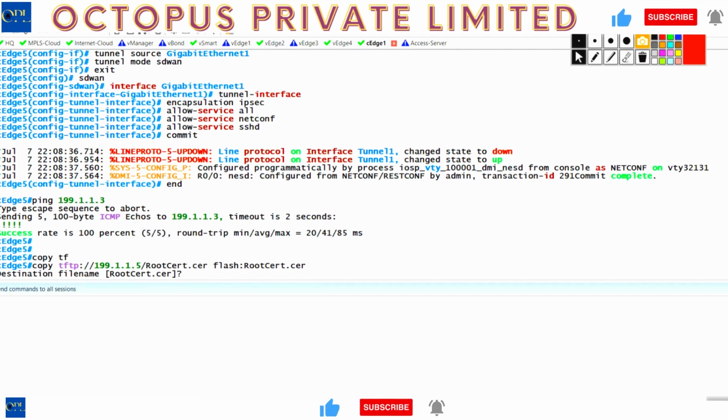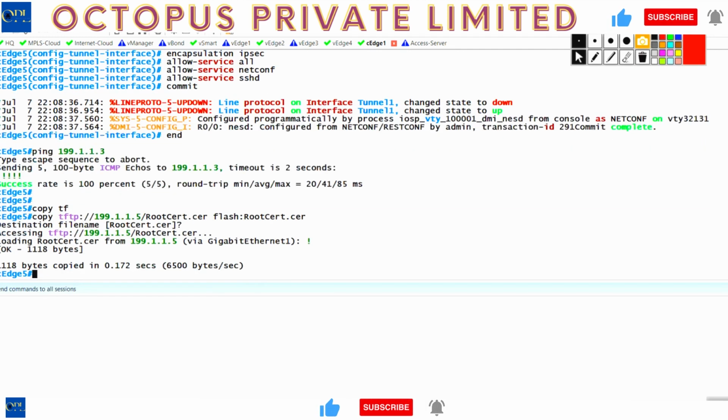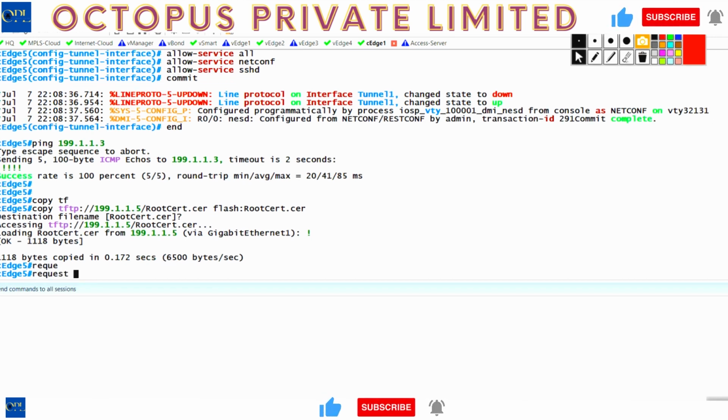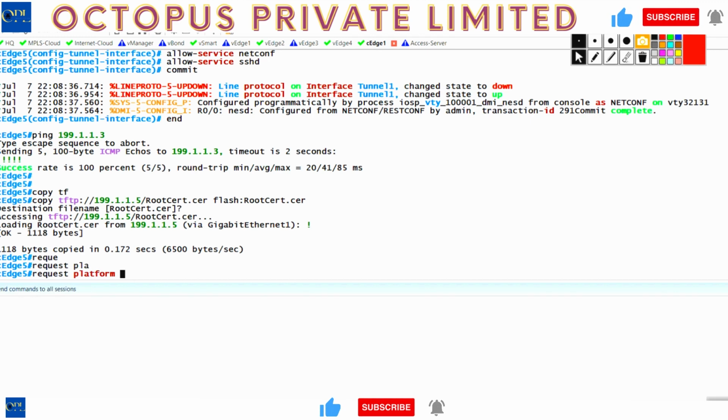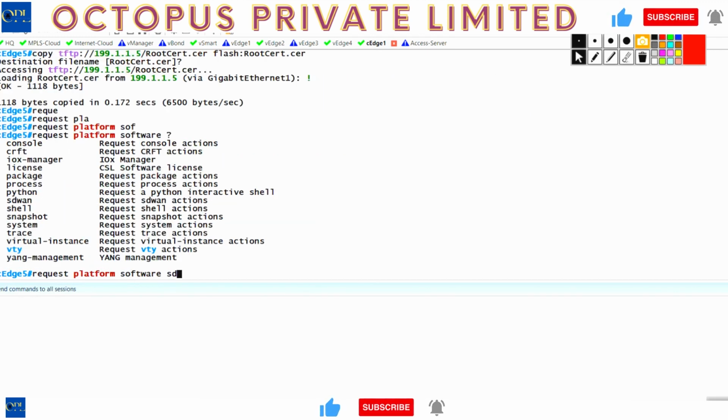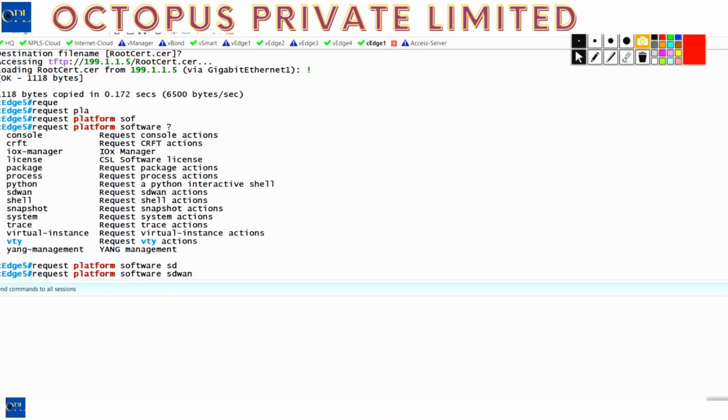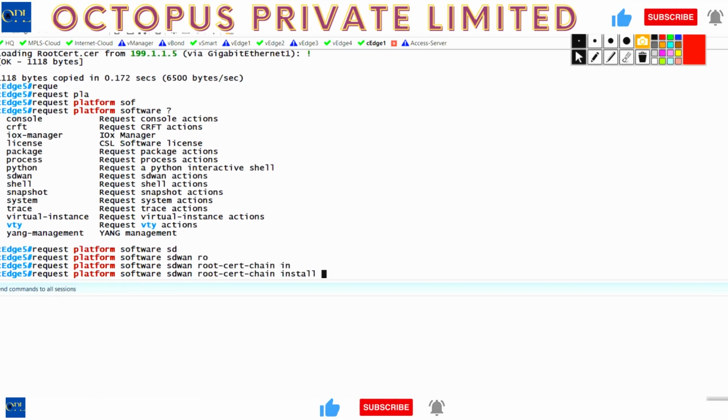So let's see. Copy, file is copied. So now at this point, I have not actually installed the root certificate. All I've done is copied it. So again, just like on the vEdge, the next thing is to install the root certificate. It's a little different over here, the command. It's a long command. You can always use the question marks. Request platform software sdwan, and then root-cert install.